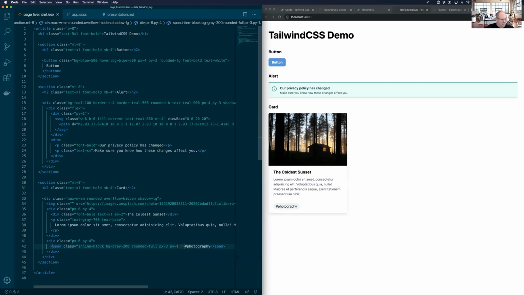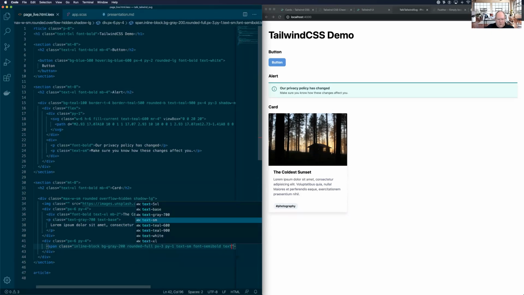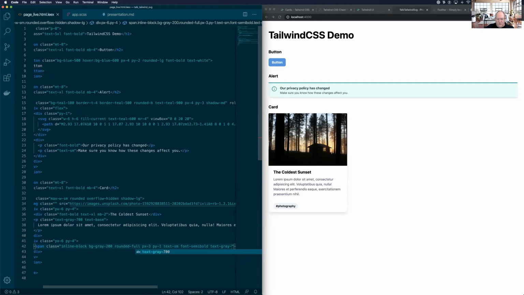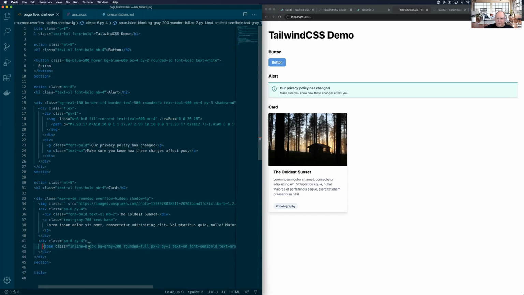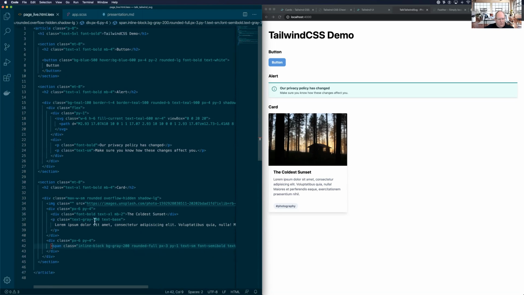And there we go. Maybe let's make that text smaller. Make the font semi-bold. And just fade it out a little bit. How does that look? Not too bad. All right. So yeah, that's pulling stuff in Tailwind. Obviously, there's a lot more to it.